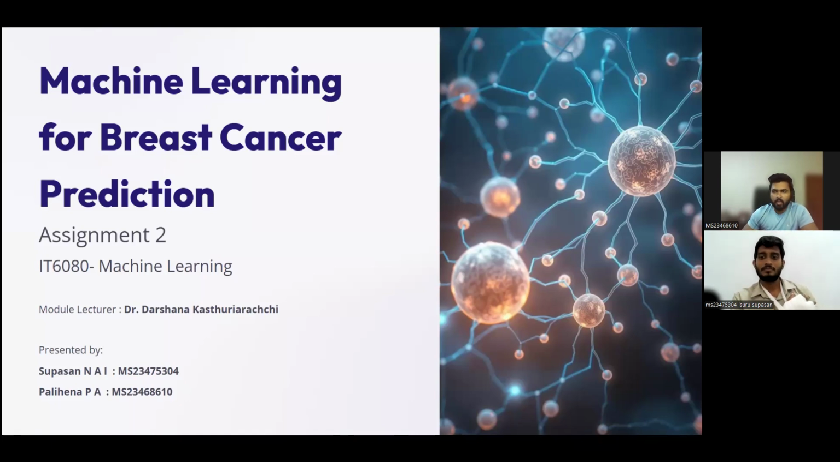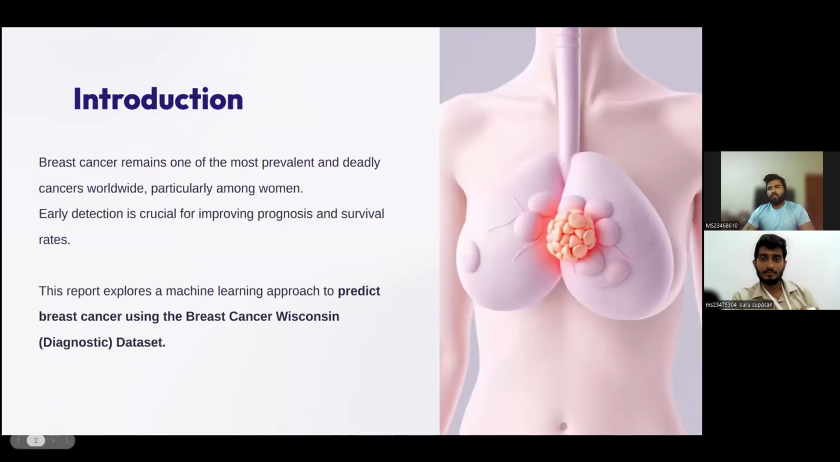Machine learning module. Let me first deep dive into the topic that we have selected. The topic that we have selected is machine learning for breast cancer prediction. I am Praveen Palihena, and with me I have my colleague Supasan. So let me continue. Going into an introduction about the context that we have selected to go through with this assignment.